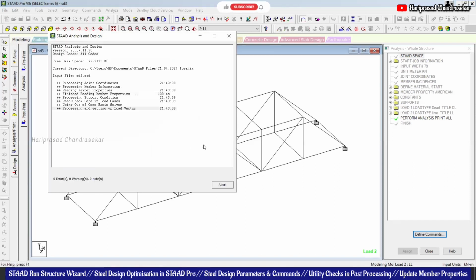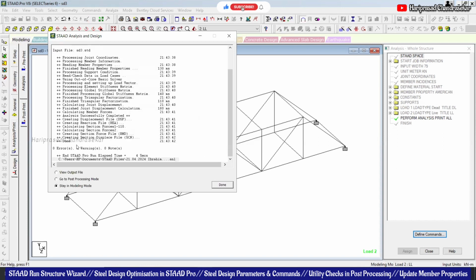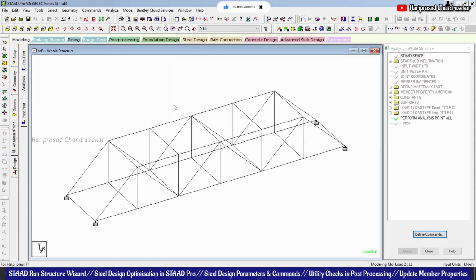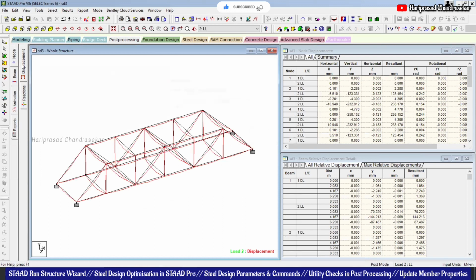So we should get zero error, and better if we are getting zero warning also. See, we are getting zero error, zero warning, zero note. Okay, now we can stay in modeling mode. Now we can go for design since we are not getting any errors. If you are going for post processing, now click OK and you can see the node and also displacement, reactions, right?